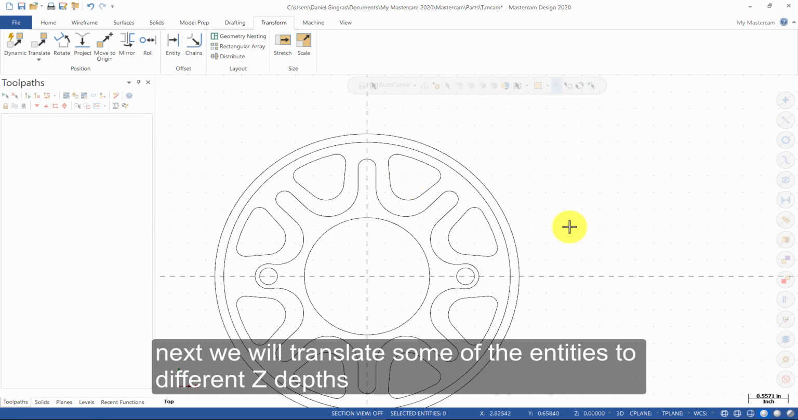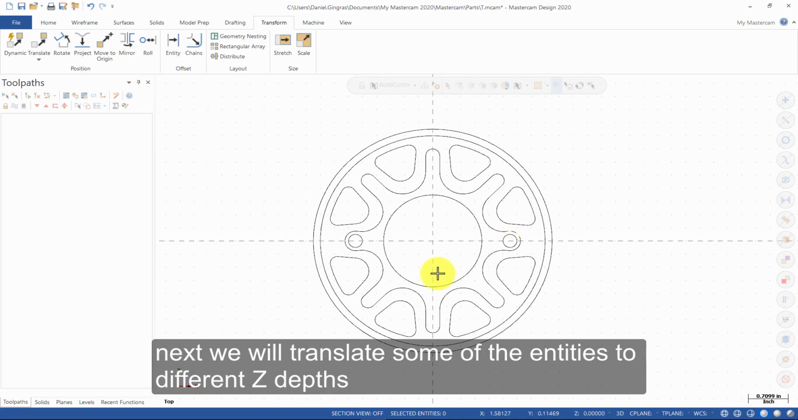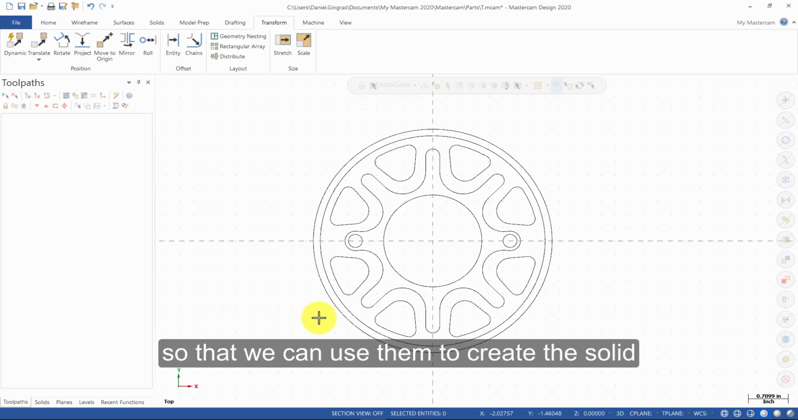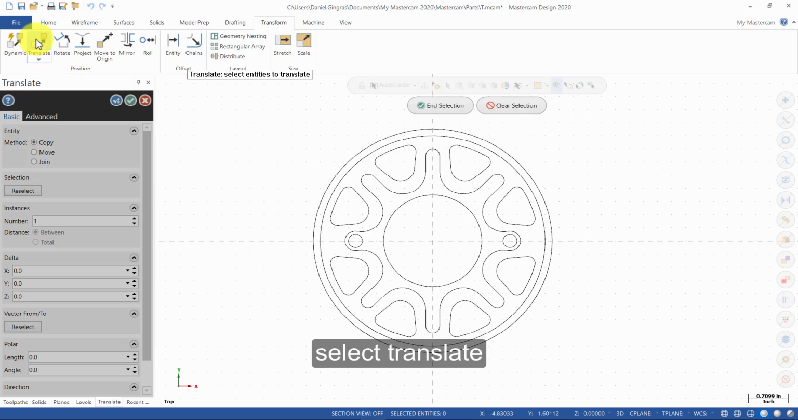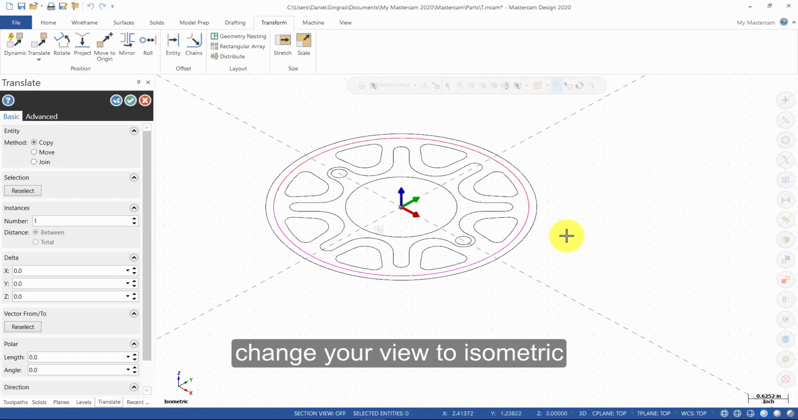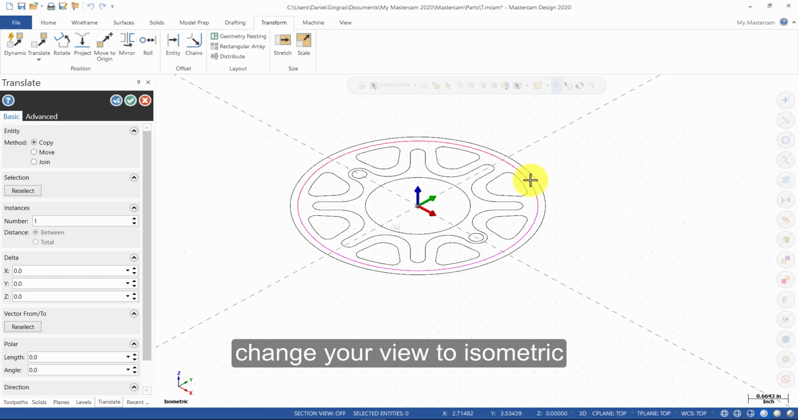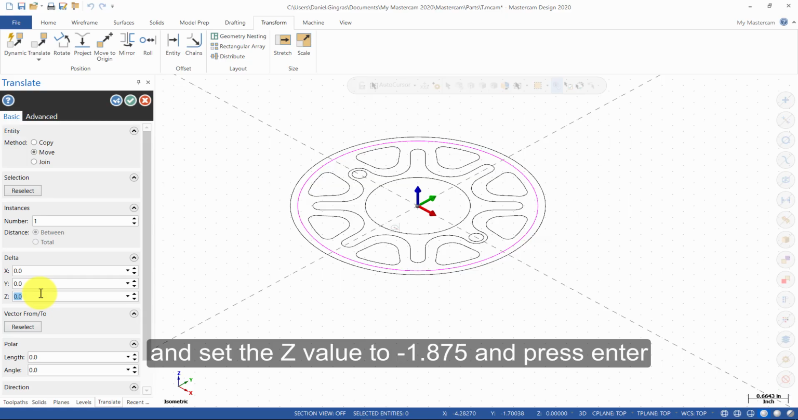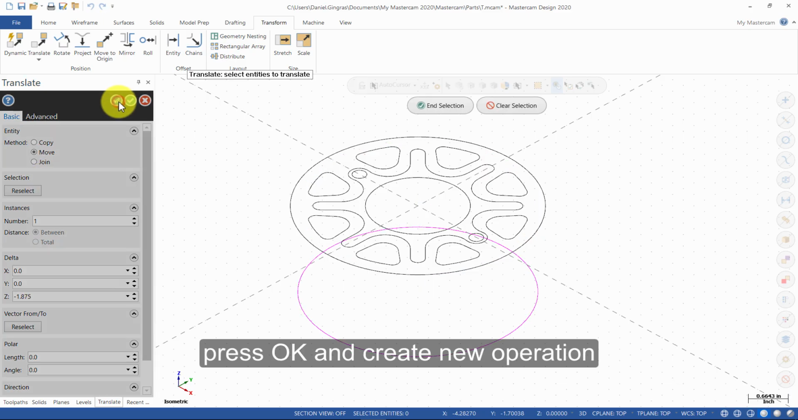Next, we will translate some of the entities to different Z depths so that we can use them to create the solids. Select Translate. Then select this arc and press End Selection. Change your view to isometric. Set the method to move and set the Z value to minus 1.875 and press Enter. Press OK and create new operation.